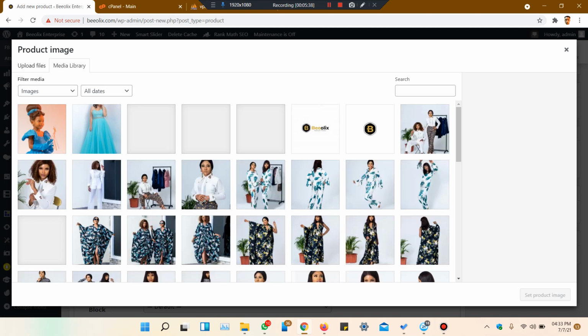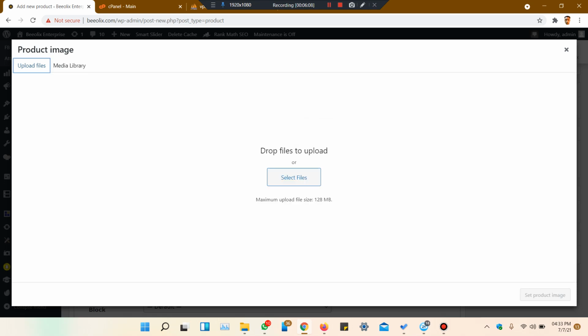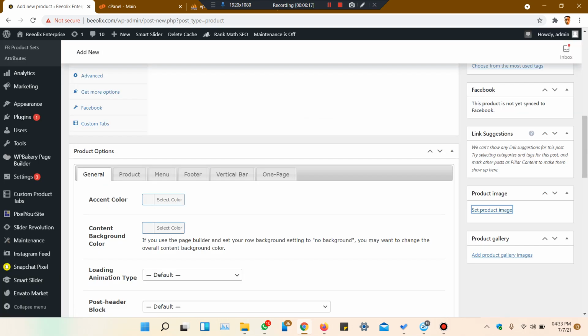When you press that, it automatically opens a place called a media library for you. Your media library is the folder that contains all your graphical contents, such as images, videos, and audios. All you have to do here is select any of these images you want to use as a product image. And as an alternative, if you have the product image on your system, kindly click on Upload Files and pick the exact image from your system. Once that is done, simply click on the image and press Select Product Image.